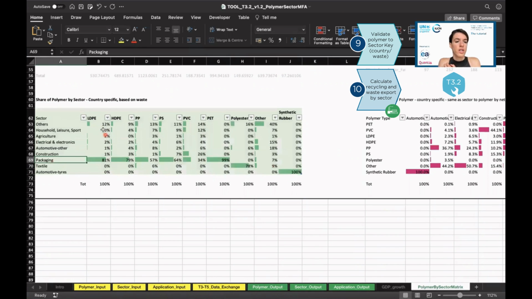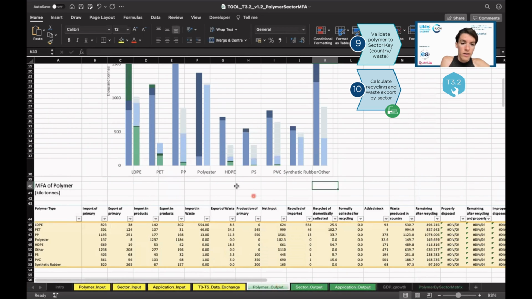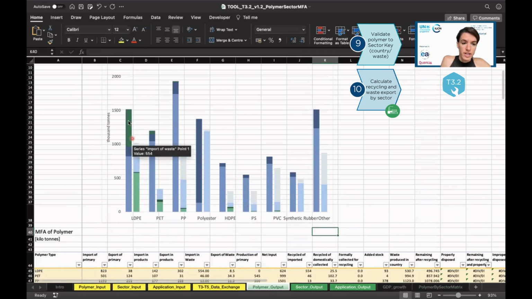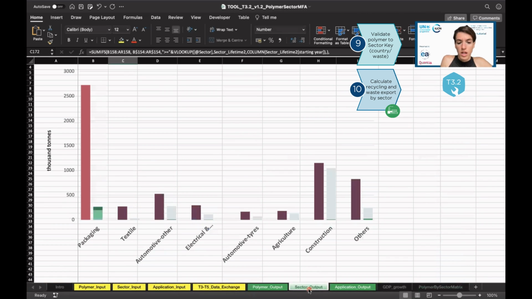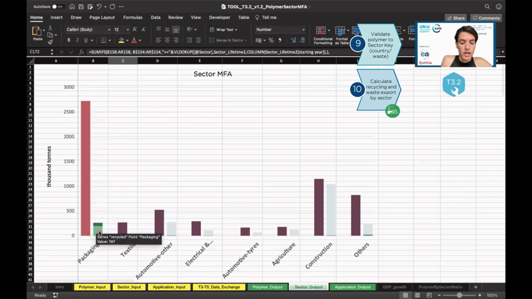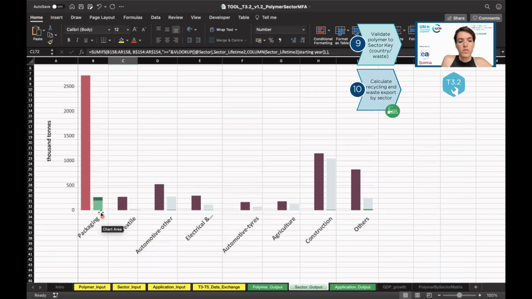And if you know that in the waste of PET, that's not how it's split, or in the waste of PVC, there is more packaging, if you have better insight, you can definitely go ahead and change this. Now the polymer output sheet has started to show the different recycling. So this is showing the import of waste and the domestic recycling of that imported waste. And similarly, this would be the export of waste. And here, now in the sector as well, you see the recycling is allocated by sector. So you see that most of it goes to the packaging. And this is actually something that you can change if you want, the way that the recycling is allocated from polymer to sector.